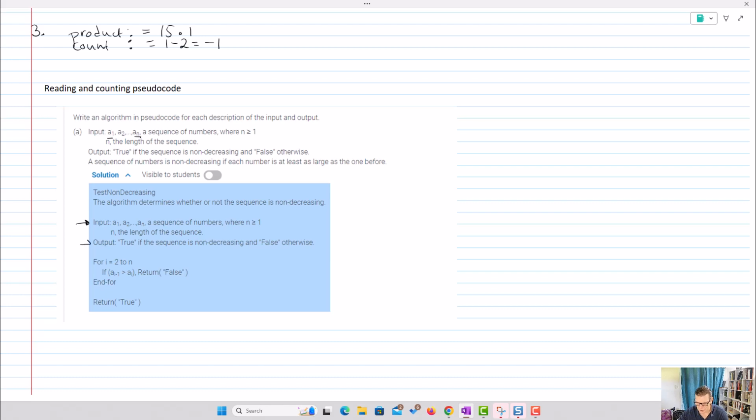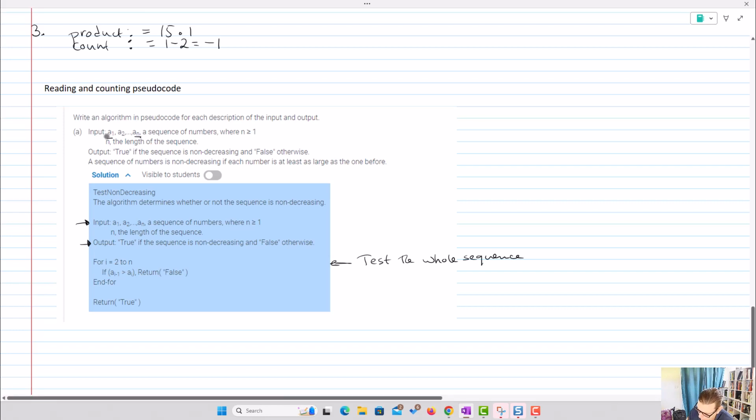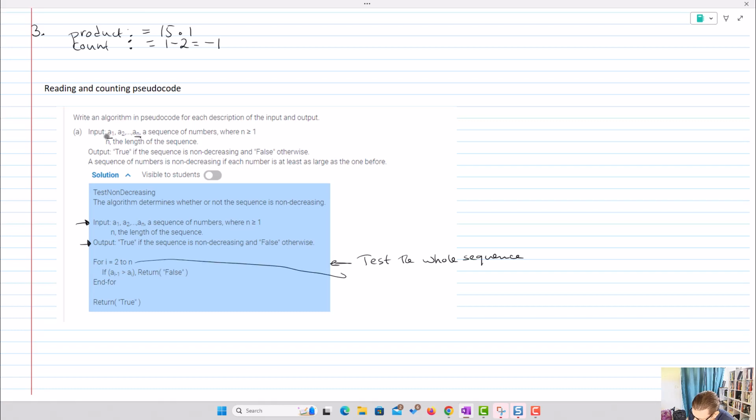And then it tells us what our output is. Now what we're going to do is use a for loop here, because we need to test the whole sequence. Since we are testing the whole sequence, that's why we use the for loop. If I'm going to test the whole for loop from 2 to n, the number of computations I have to do is n minus 2 plus 1, which equals n minus 1 computations.